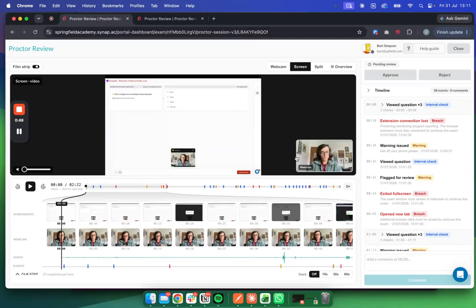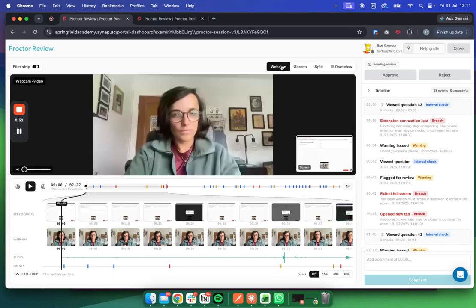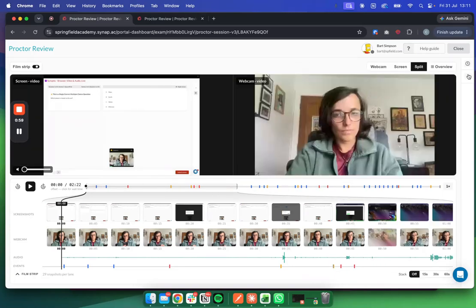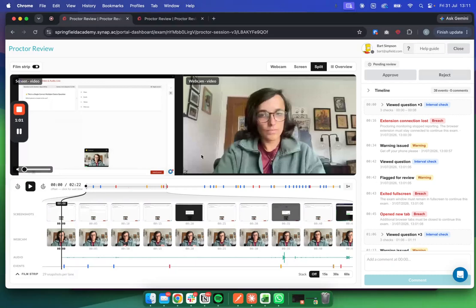So by default, we'll be on screen. We can make webcam the main, we can have a split view, and we also get an overview as well, which we'll come on to in a little bit. We can collapse this timeline if we want to make better use of the space as well.